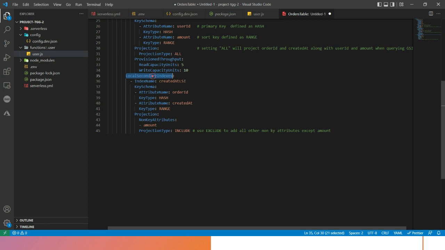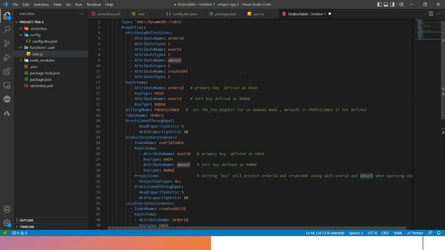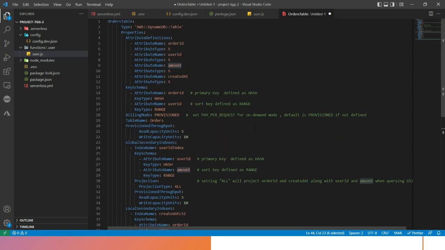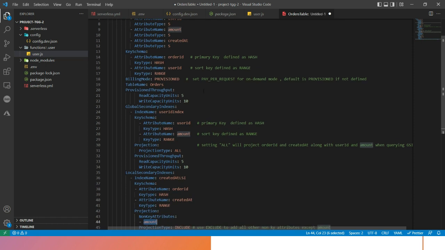So when this local secondary index gets created, the index will have the key schema attributes, order ID and created at. Along with these two, the index will also save the amount non-key attribute, right? If I set it to exclude as projection type, it will pick all the other non-key attributes except amount. So this is a basic example of how you can create a DynamoDB table and set different indexes and set your billing mode and read and write capacity units.